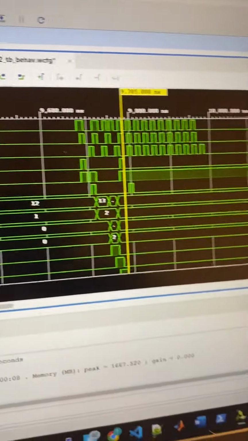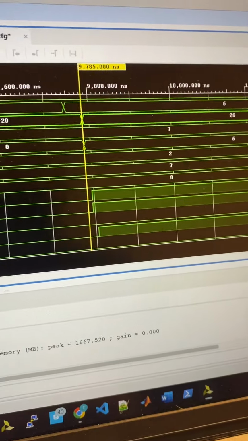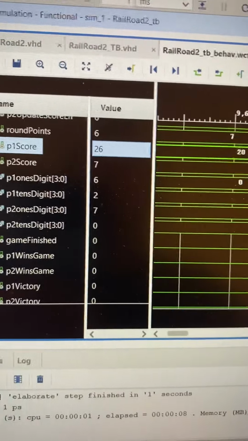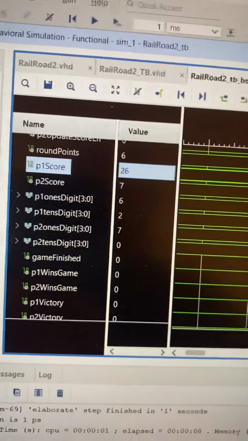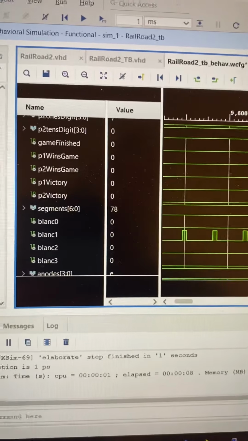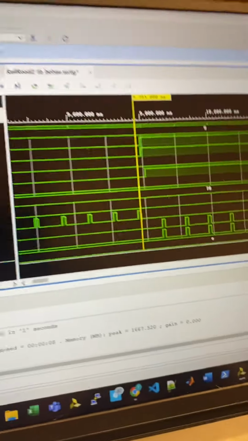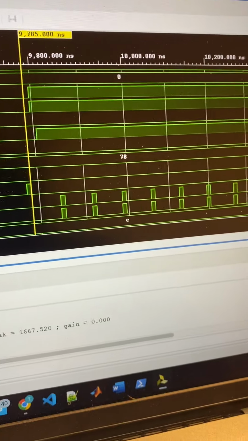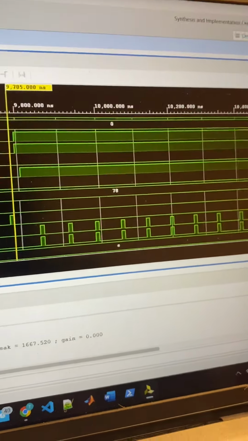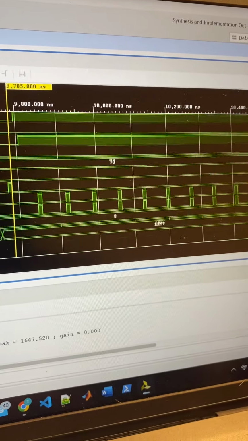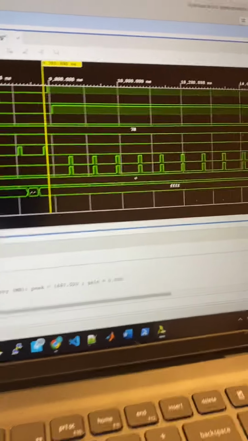You can see up here, it switches to player 1 winner. And a few things happen at this point. The game finish signal goes on right there. The player 1 wins game, and the player 1 victory signal go on. So the player 1 wins game signal pushes us into the final state, and the final state has the player 1 victory signal. The player 1 victory signal initiates the blinking on the drivers, and you can see here where the blinking driver causes the lights to blink.